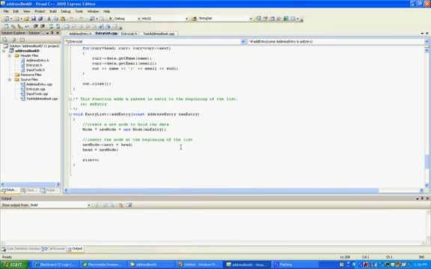So instead, we are going to insert a new node at the head of the linked list. So let's take a look. So we first create a new node.